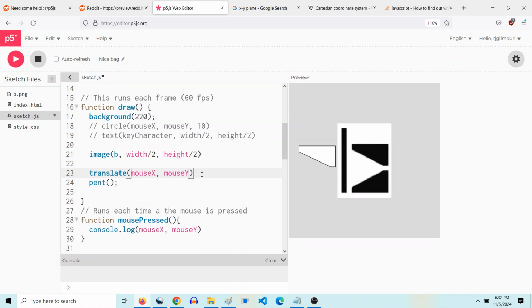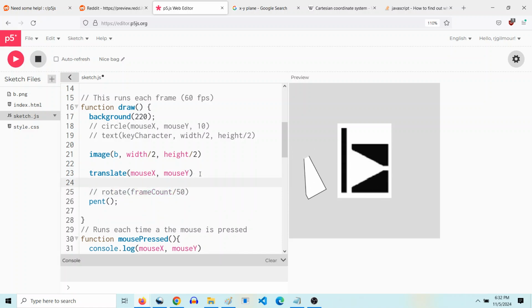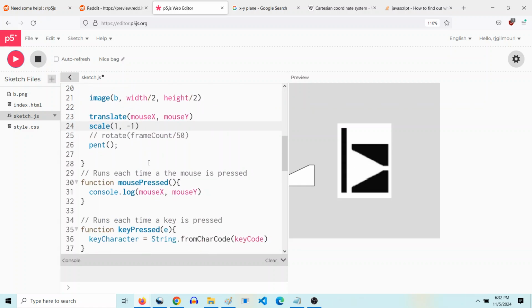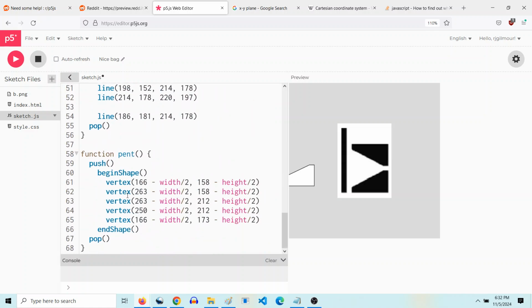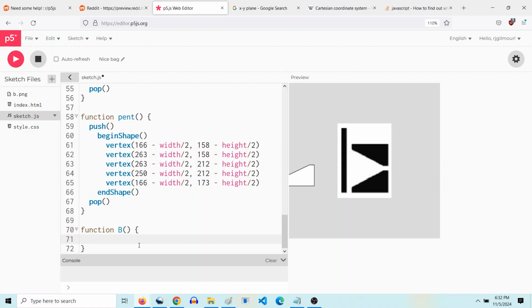And then you could even see how we could rotate it. Using frame count is a good way to have a timer ticker. So you could rotate it around, or we could scale it to mirror it. You could scale it over the Y axis, and then you get this, right? So you can move all these around, and then you could use your pent function inside your B function. So you can write function B, and then you call pent.